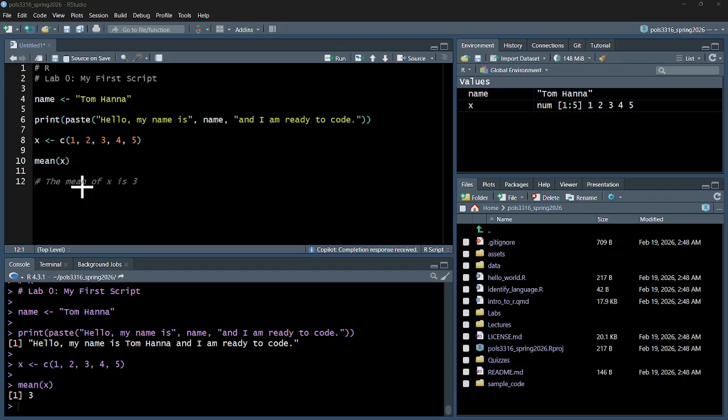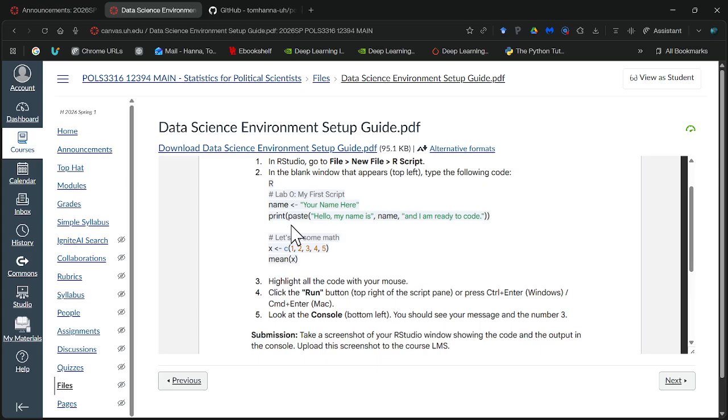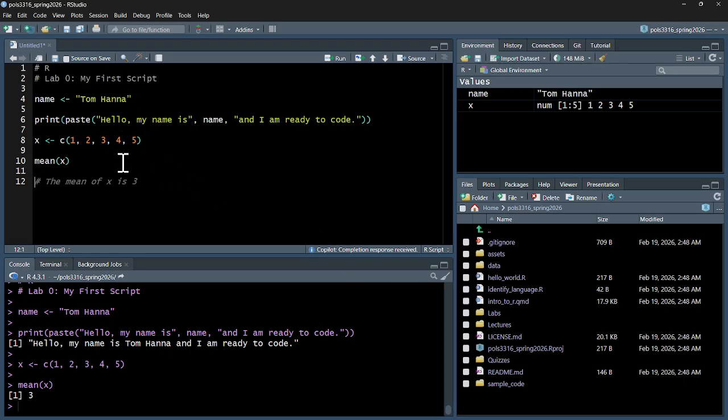So that is it for this lab. If you did not turn it in yet, you can take a screenshot of your RStudio window that shows both your code and the output. So I want a screenshot that shows this and this, ideally a screenshot of the whole thing so I can also see your environment, and then turn it in.